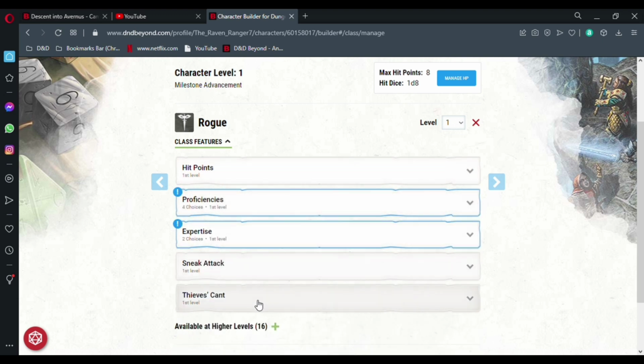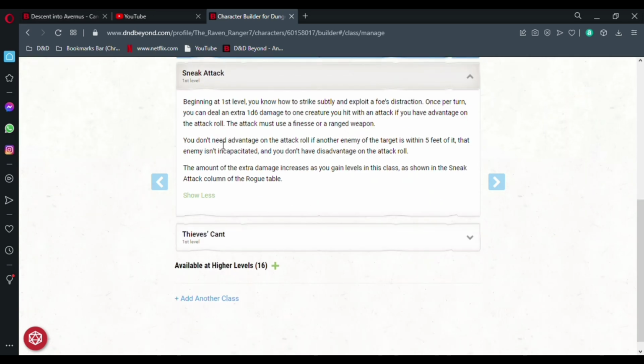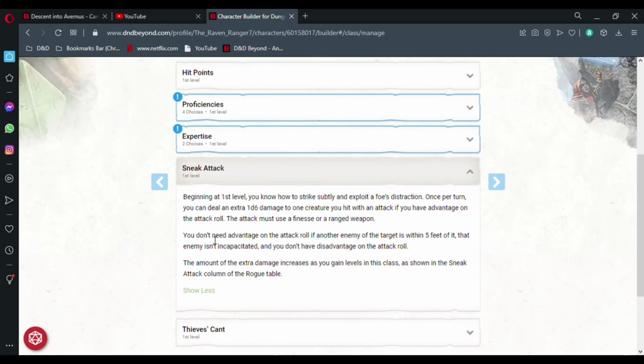So let's go check out Sneak Attack. Sneak Attack is basically the gimmick of the rogues. It's their main feature, and it allows them to deal some extra damage to their enemies if they have advantage against them. This means if they're hiding or if they're 5 feet next to an ally, they can gain advantage on the attack roll, as long as they're wielding a finesse weapon, such as a dagger, a short sword, a rapier, or perhaps a ranged weapon as it's stated here, like a crossbow or a short bow.